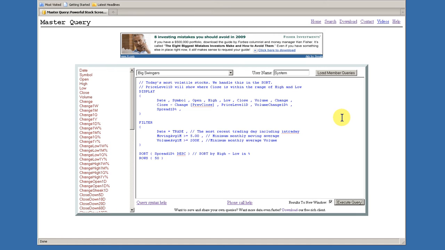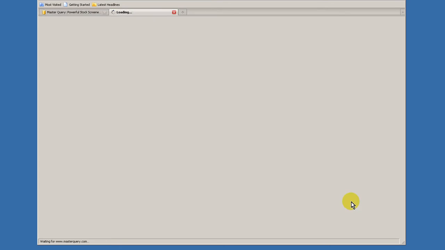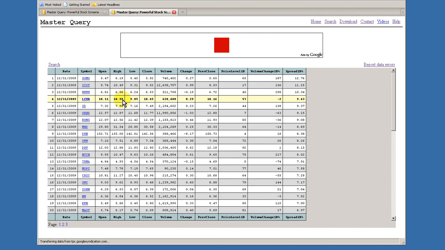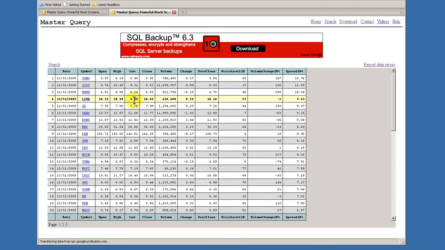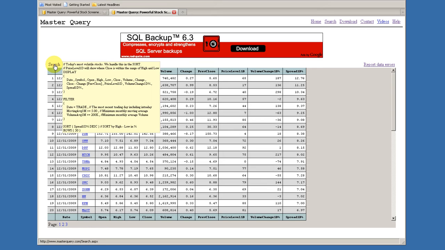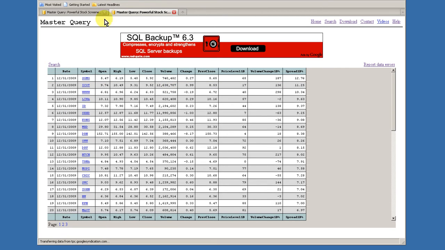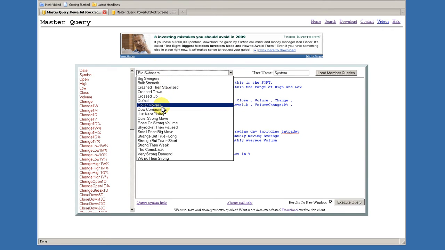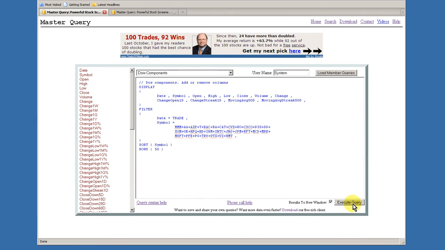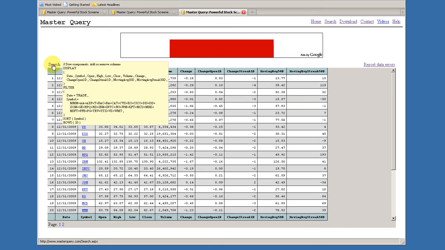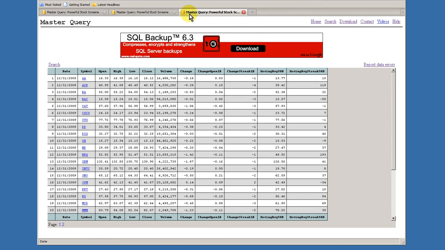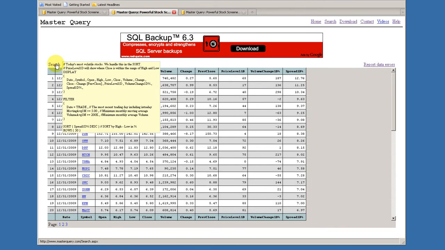Now what can be useful is, if you want to see the results of what you just ran, just hover your mouse over the search and it'll show you the query that's running in that window. I'll go ahead and load a different query and run that, and we can see that that query is different than this query. So they have different results.